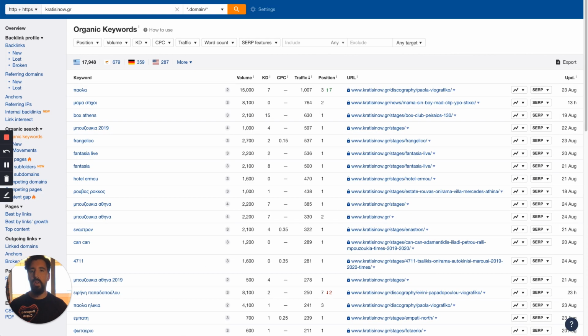You can start by going to Ahrefs and inputting the site of your choice. For this particular case study, we're going to focus on a very popular event planning site around Greek music. It's called creaticinow.gr, and then click the organic keywords to just see what they're ranking. They are currently ranking for 18,000 keywords, which is a massive list.